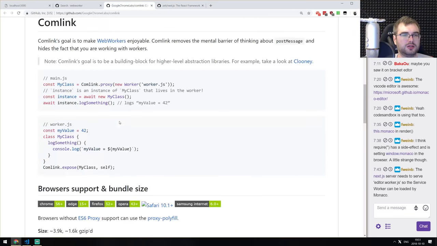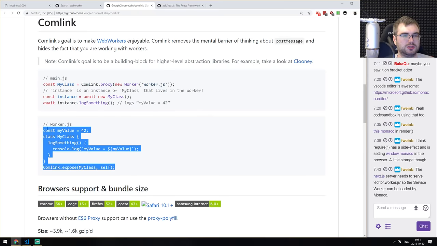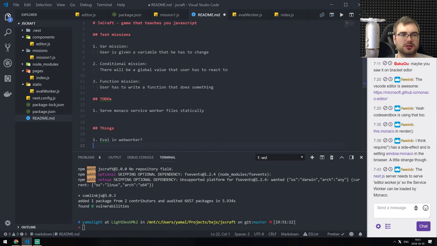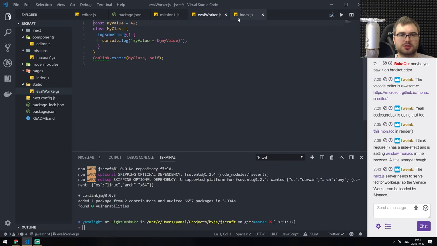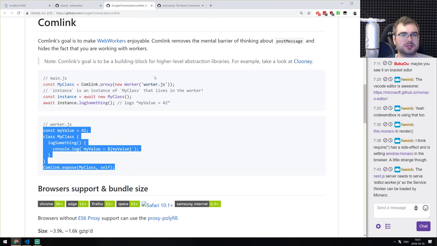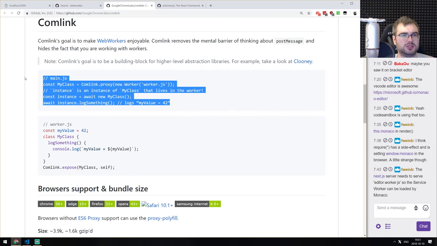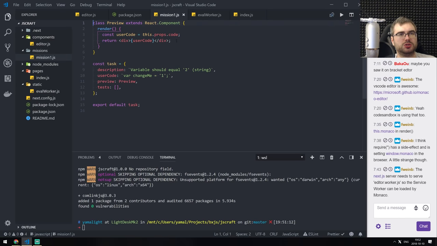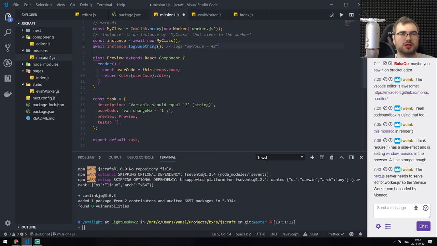Got the Comlink. And we're going to do this. Comlink expose, but is it? I guess Comlink is going to patch somehow. Okay, let's just test it. Save this for now. Our evaluation, which means we need to do this in our mission thing. Right? So we got the Comlink.